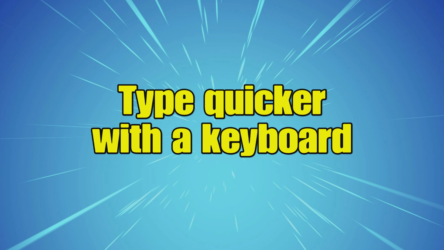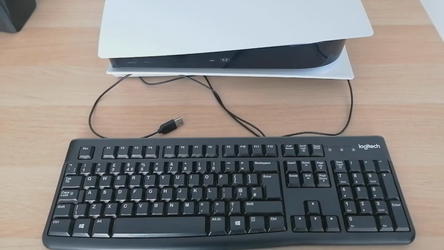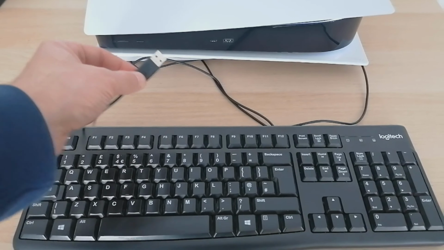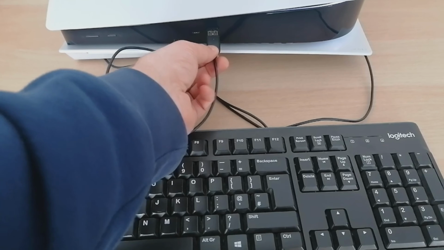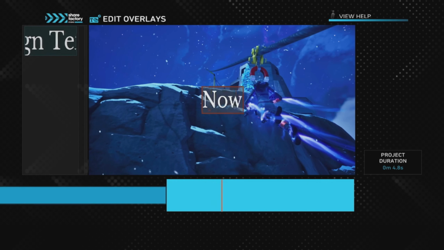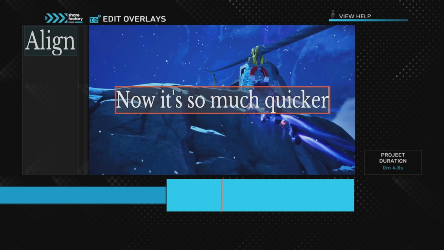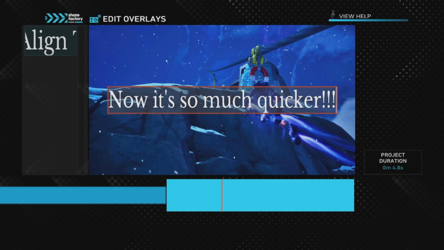Following on from that, you can speed up adding text by using a keyboard. All you have to do is plug in any keyboard to your PS5 and straight away it will come up showing that a keyboard has been added, and you can type away using the keyboard, adding your text to your project. So much quicker. I'm sure if you add a lot of text, you'll find this a lot quicker as well. I use it all the time, and I hope you found this useful.